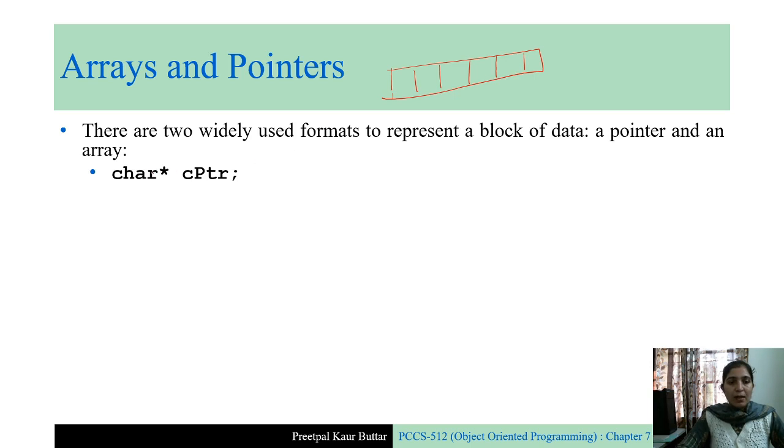For example, char *cptr. What is this? You have already seen such statements. Here star means we are creating a pointer. The name of the pointer is cptr. So the variable name is cptr and this variable is a pointer to a character. So it will store the address of a character.